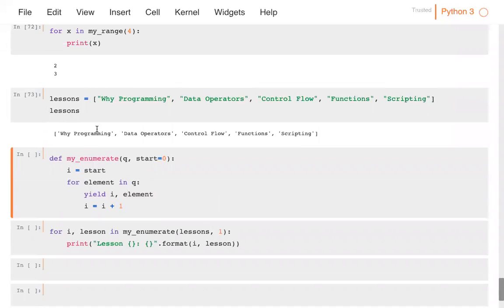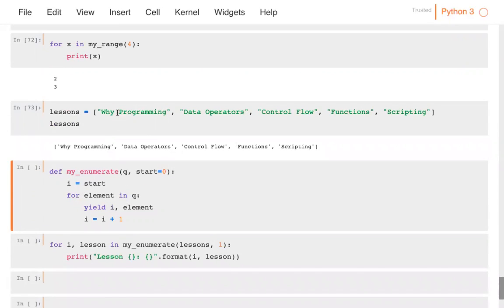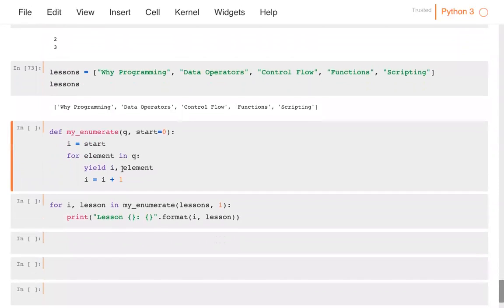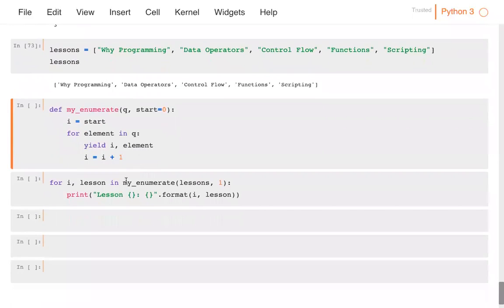Okay, so I'm just using for element in Q. So this element in Q. Now this value of Q, whatever list I have, I'll just give it whenever I try to run this particular function. Okay, so here I'm just trying to run this function, and what is happening here is it is yielding I comma element, and then it is just adding 1 to it. So it will come back again here. Again, it will check it. This value will get checked here, and then again it will just keep on running. Okay. So lessons comma 1 is the value that I'm giving it here.